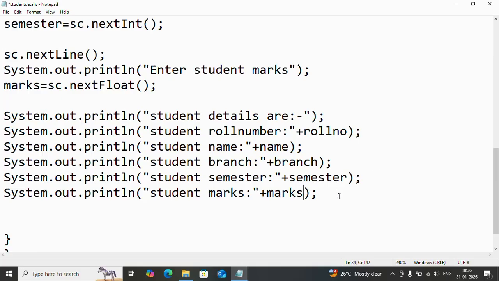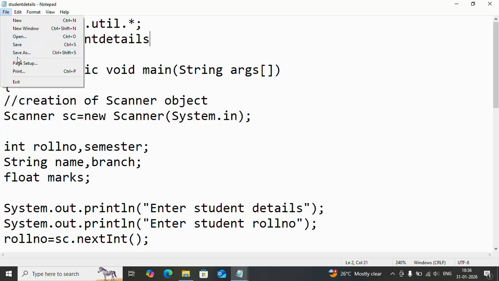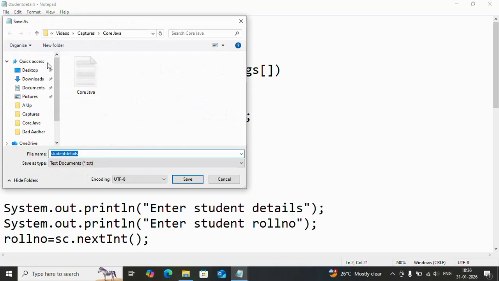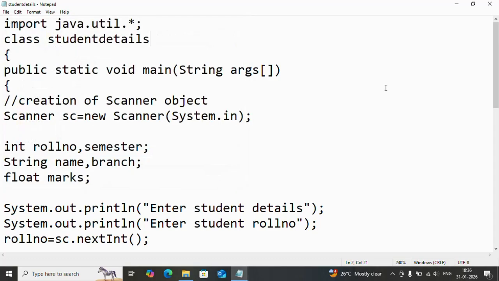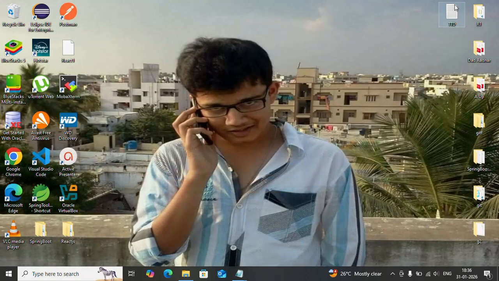I'm saving this file. What is the class? Class is student details. So I have to save this file as student details.java. Okay, I have to save it like this. After saving only I have to give the command prompt.